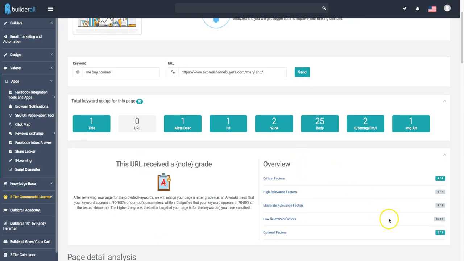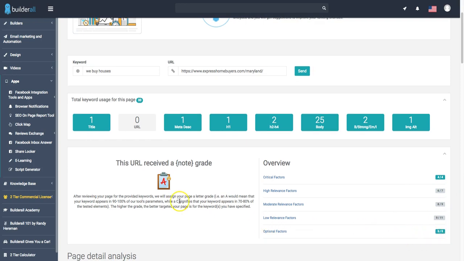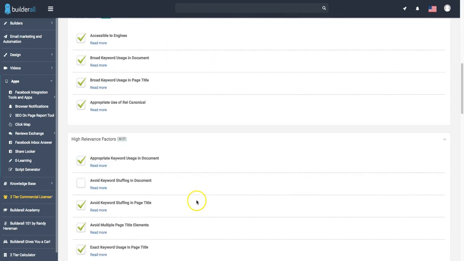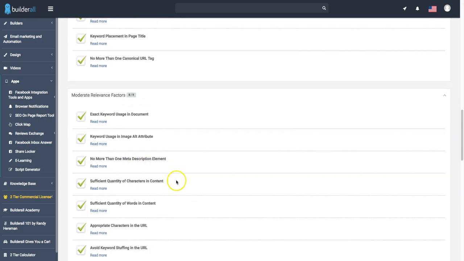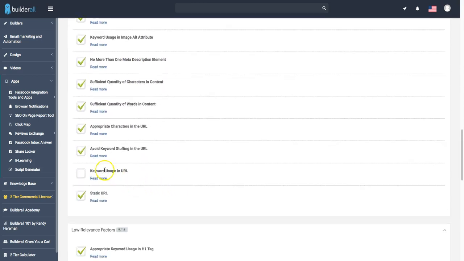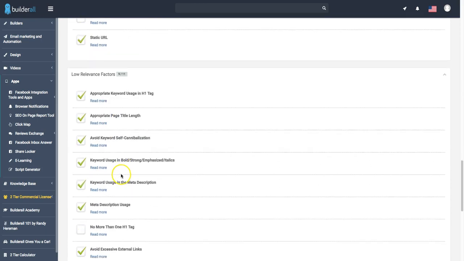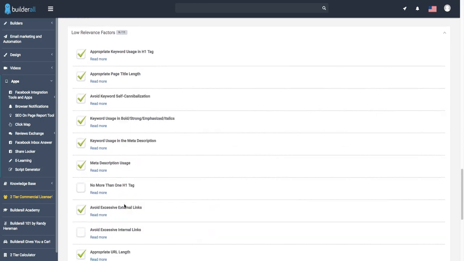So they got an A, 2, 6 out of 7, 8 out of 9, 9 out of 10, 5 out of 5. You see what I'm saying? So they didn't avoid keyword stuffing, keyword usage, and URL, so they didn't hit on that either. They did do their thing in the image.